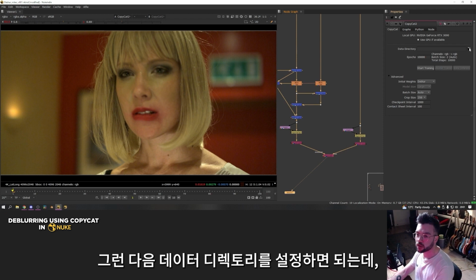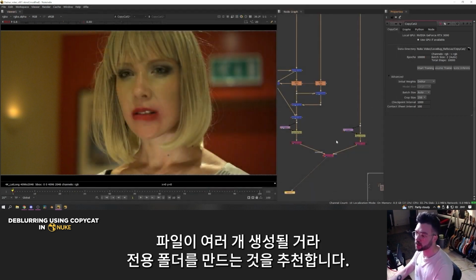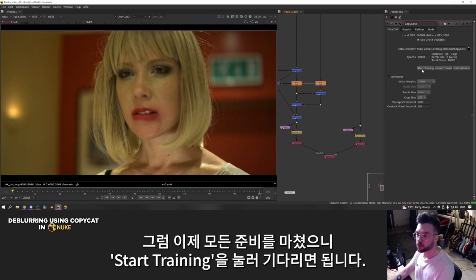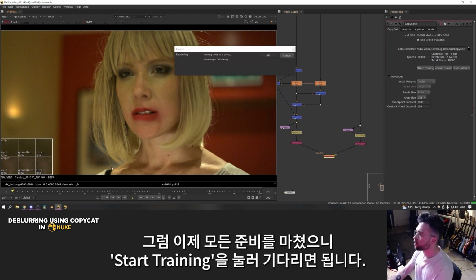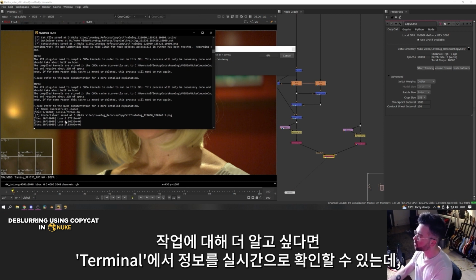After that, what you want to do is set your data directory. It's a good idea to put this in its own folder because this makes loads of files. And then you're ready to go, so press start training and wait for it to begin. If you want a bit more information about what it's doing as it goes, the terminal will give you a real-time readout of what's happening.